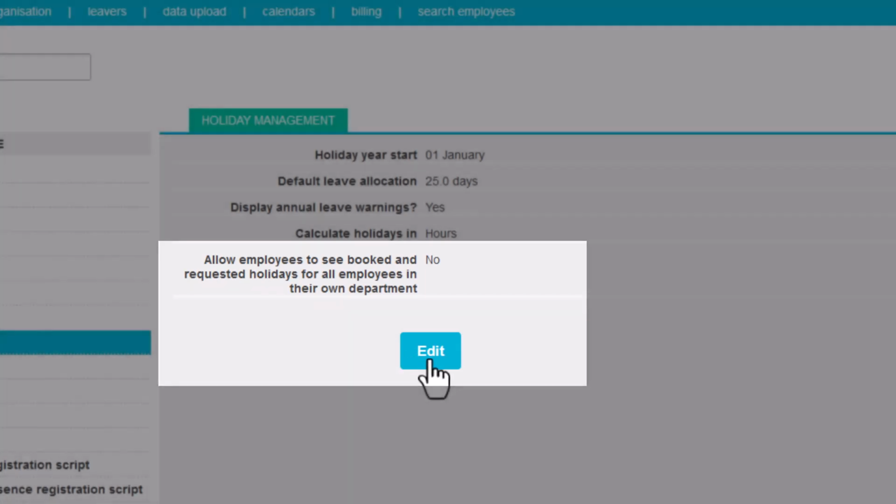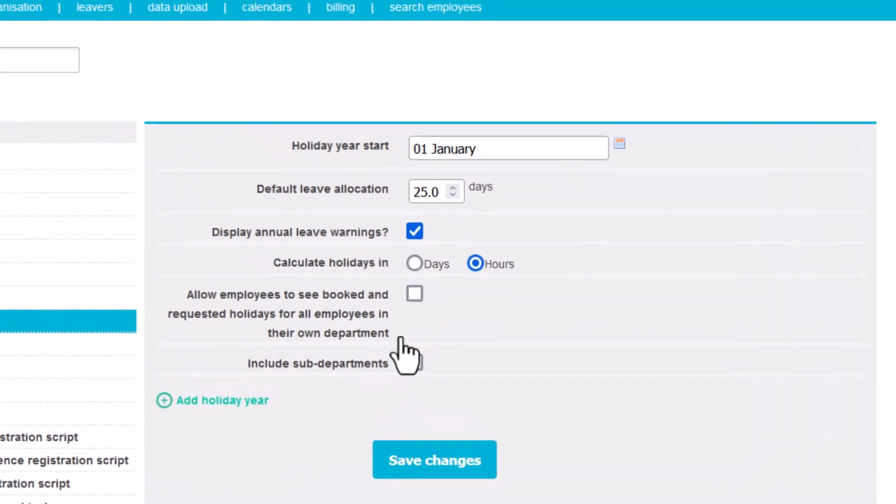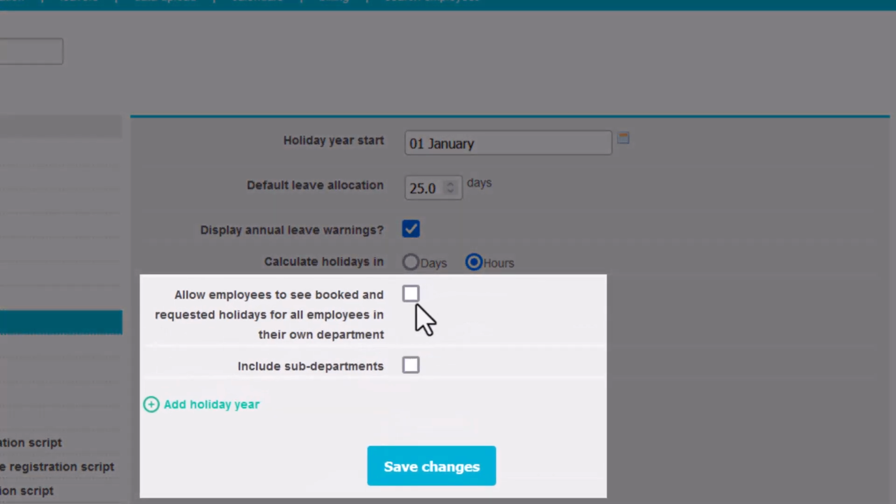To change the setting, click Edit. Tick the box to enable or untick to disable. If you'd like to allow employees to see all holidays in sub-departments of their own team, enable the Sub-Departments option as well.